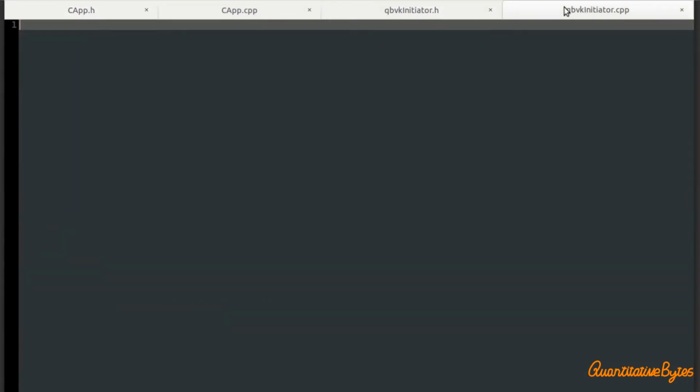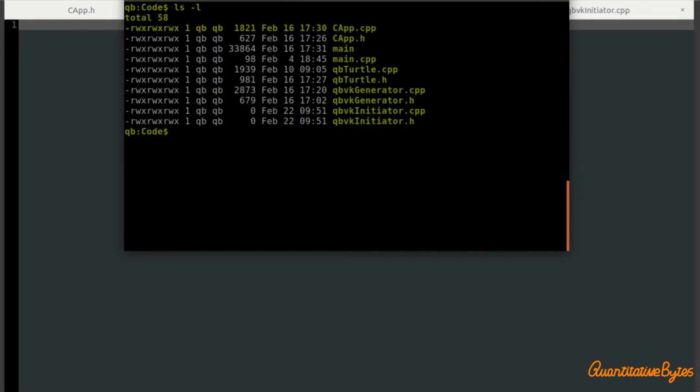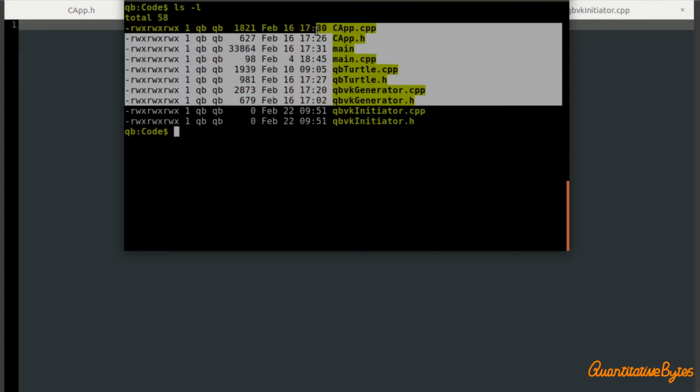Now, we're going to create a new class in our system. So I'm starting out with the code from the previous episode. Okay, so if we just look in the terminal window, here we are. So this is the code we have from the previous episode. We have the CApp class, we have our main function, we have our QBTurtle class, and we have the QBVKGenerator class. So all of this is what we have from the previous episode. Okay, so if you've been following along, you should have this code already. If not, then I suggest you go back and look through the previous episodes, and then you can work your way up to get this code base here.